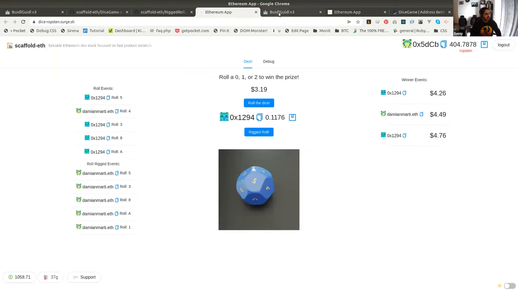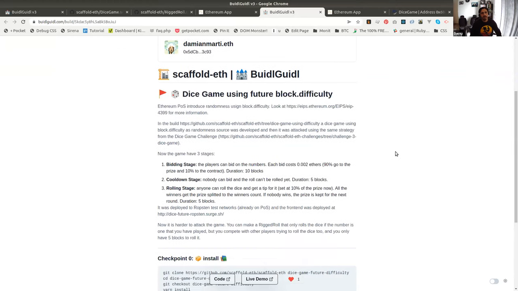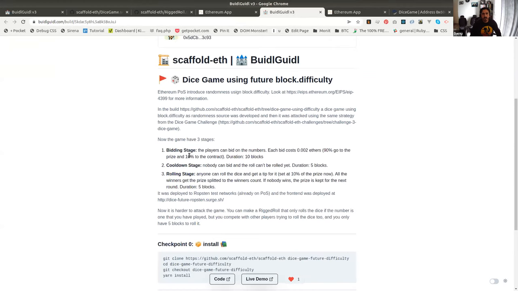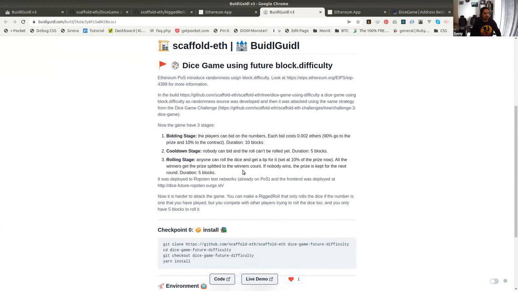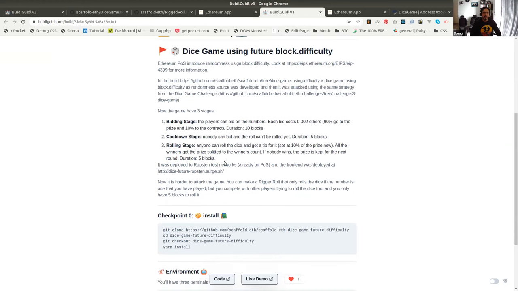So I implemented a dice game that is split into three stages. The first one is the bidding stage, where all the players can bid on the dice number. Each bid costs 0.02 ether, some goes to the prize and some to the contract. This lasts for 10 blocks, around 5 minutes in the Ropsten network. Then there's a cooldown stage when nobody can bet and the dice can't be rolled. This lasts for 5 blocks.